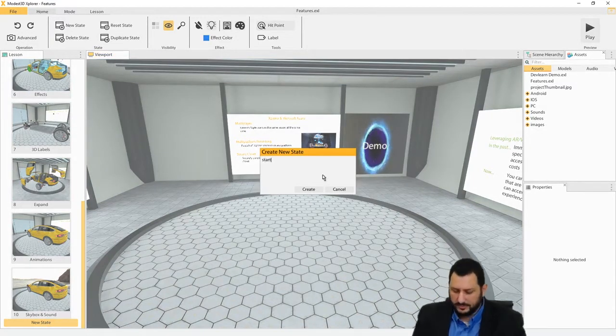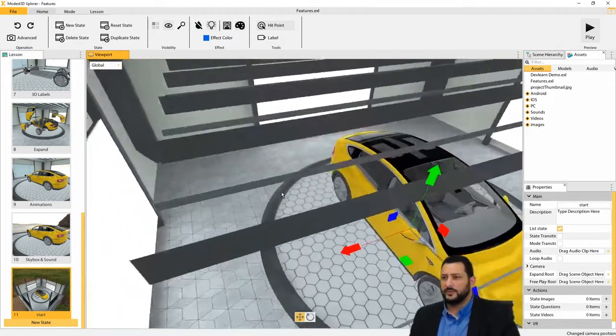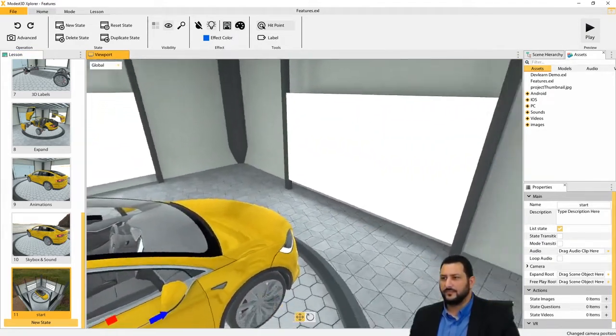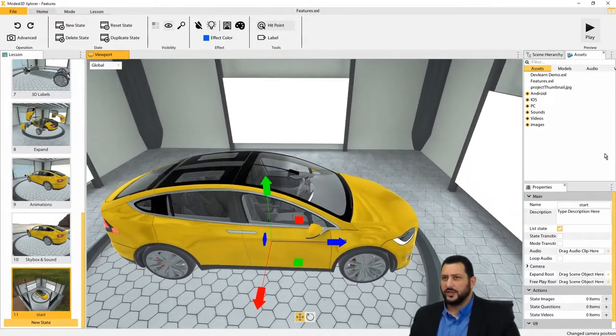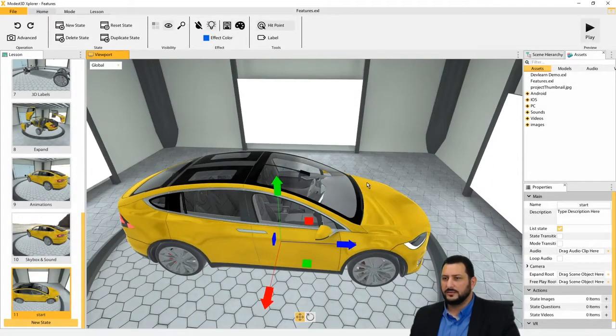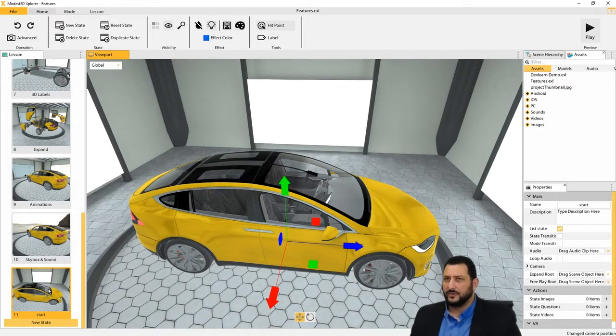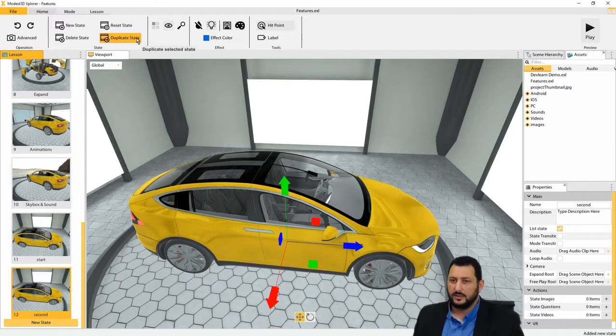Let's call it start. And you'll notice that the model went to its default position. So in this case, to start really quickly, if I want to create a new slide, simply from here, I would duplicate. I'll say second. And now I can create a transition.